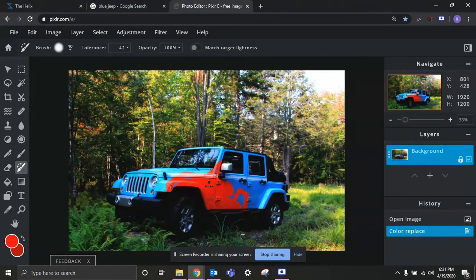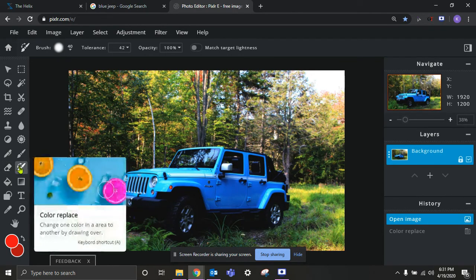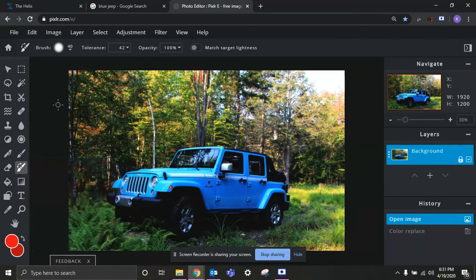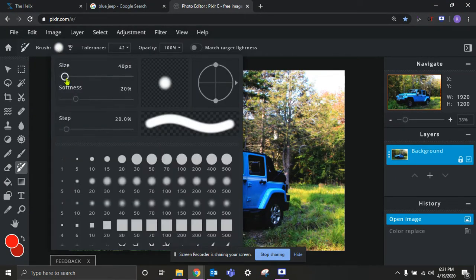Something I should do though is increase what's called my brush size. So I'm going to go back to my history here. I'm going to undo what I did already. And I'm going to start looking at these options up here with my color swap, color replace tool. If I click here where it says brush, it's going to let me increase the size of my brush tool where I'm able to make the brush a lot bigger.